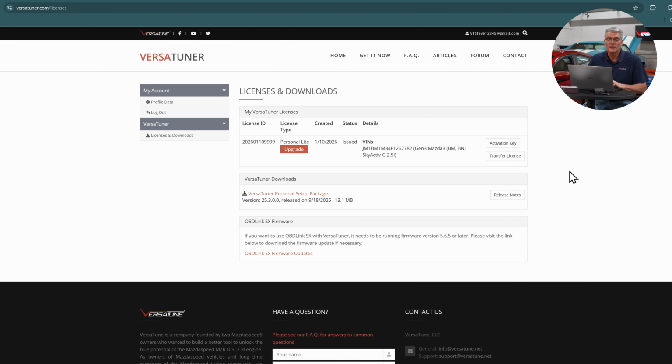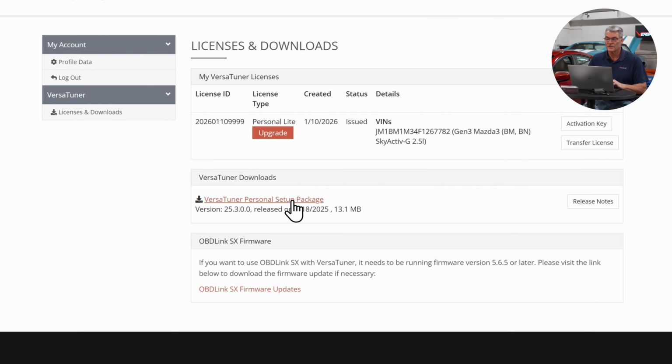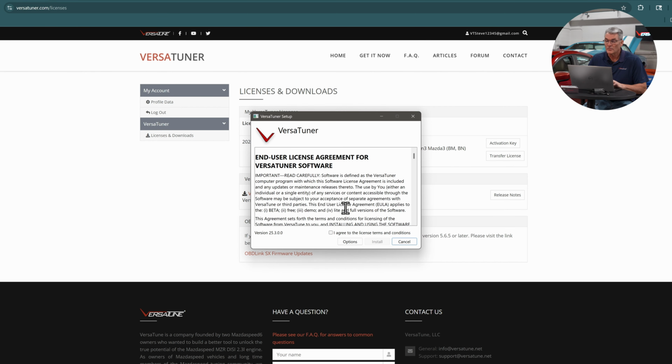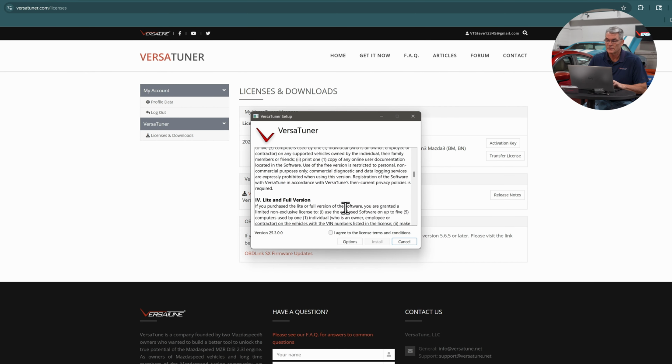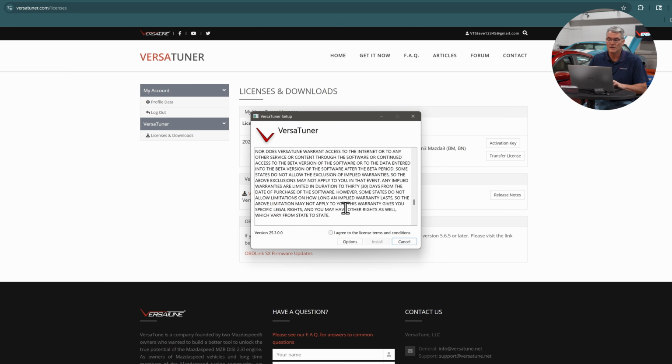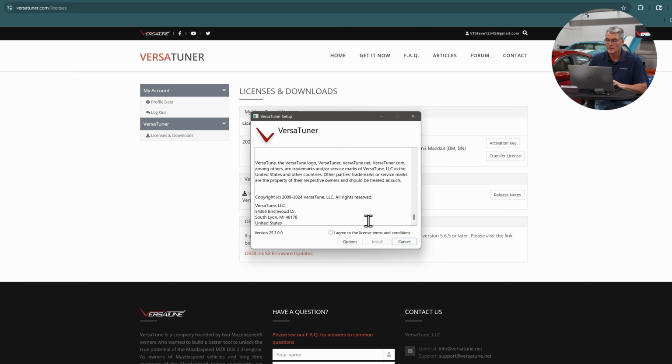So several important things here. One is your license information, and two is the link to download the setup installation package, and three, your activation key is available at the same page here. So in order to get started installing the software, we'll click on VersaTuner Personal Setup Package, which will download the installer. So you must agree to the license terms and conditions in order to proceed and install the software. So click I agree, click Install.